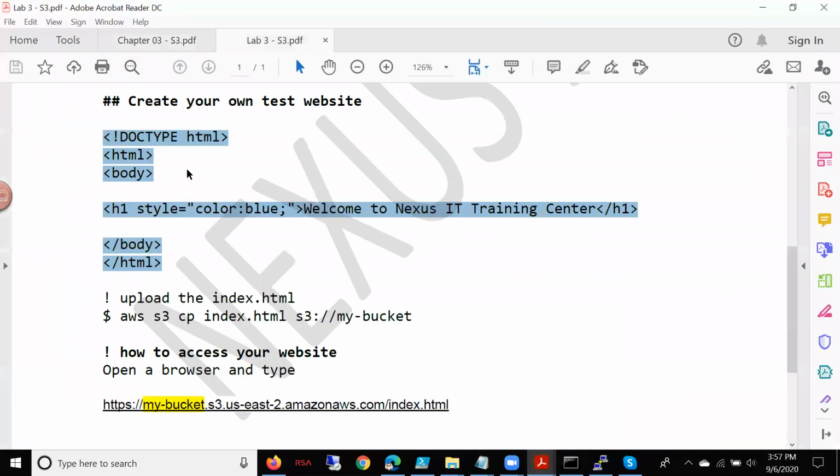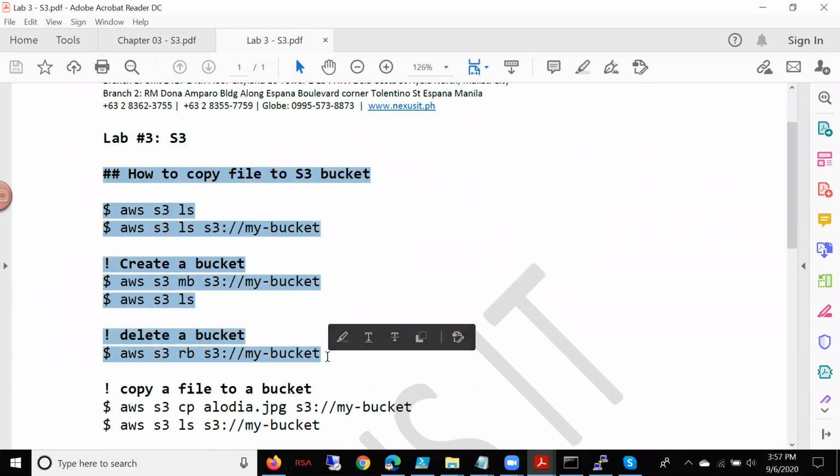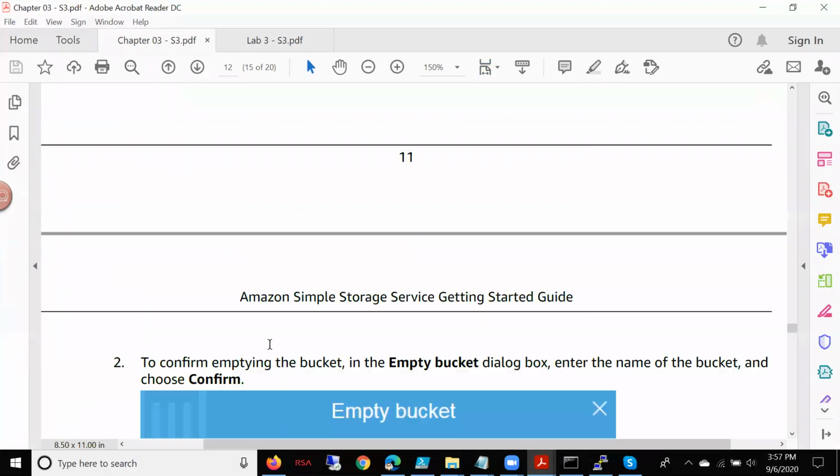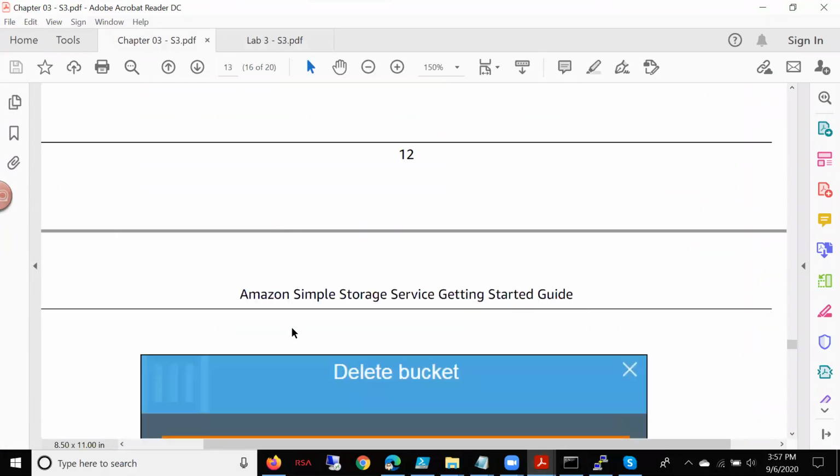So, you have a copy of our lab. So, ito yung index.html. Okay. And this is how you do it via command line interface. I've shown you how to connect. Then ito naman yung GUI, no? To empty bucket. So, let's perform this one.